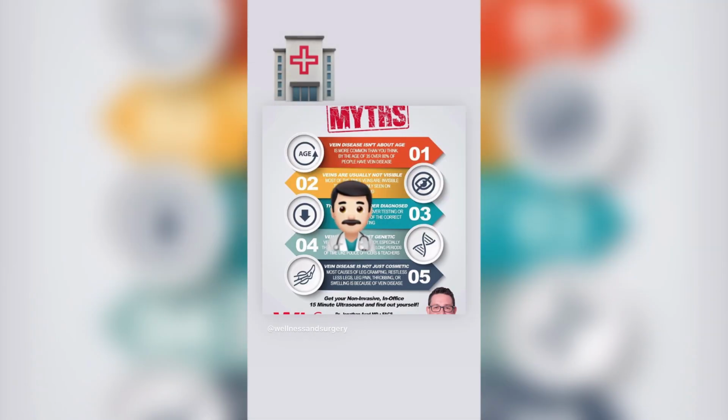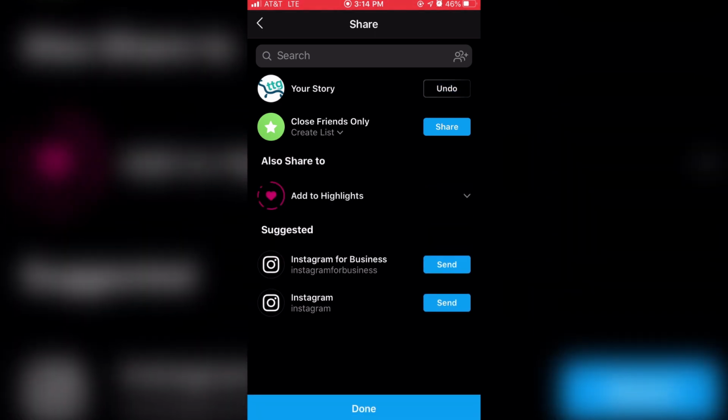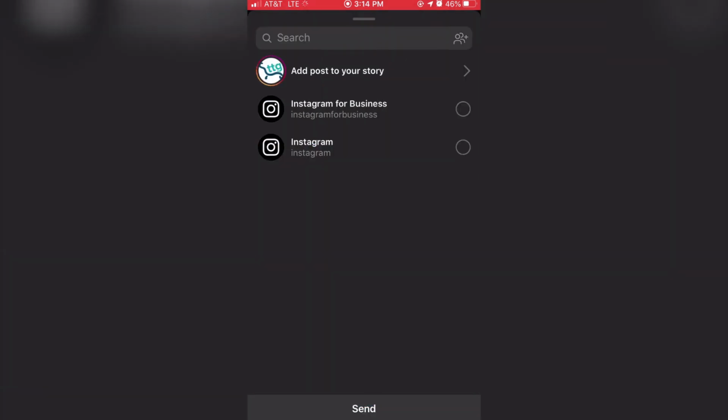And then when you're done customizing it, just make sure you click the button in the bottom right hand corner that says Send To, and then from there, you're just going to want to click the button that says Share next to where it says Your Story, and then click Done.